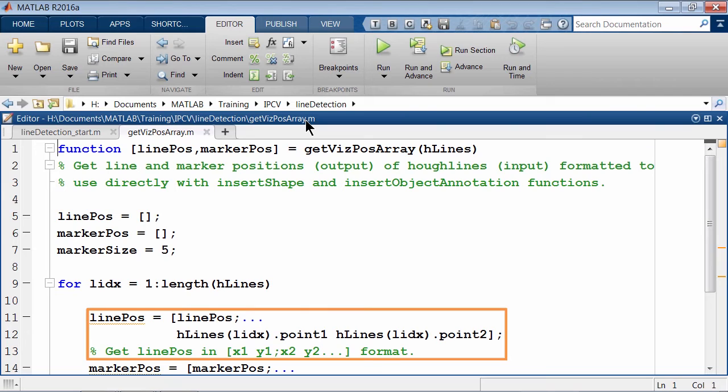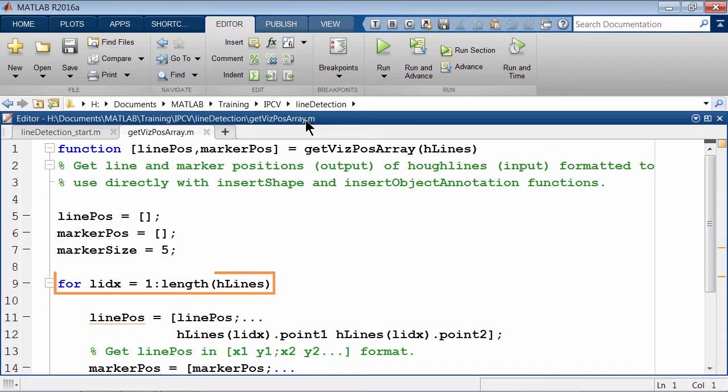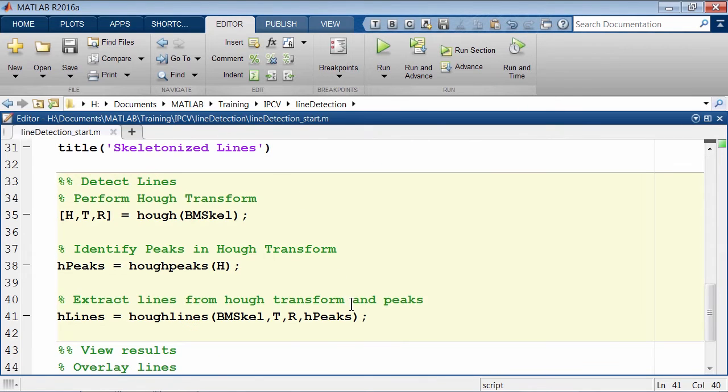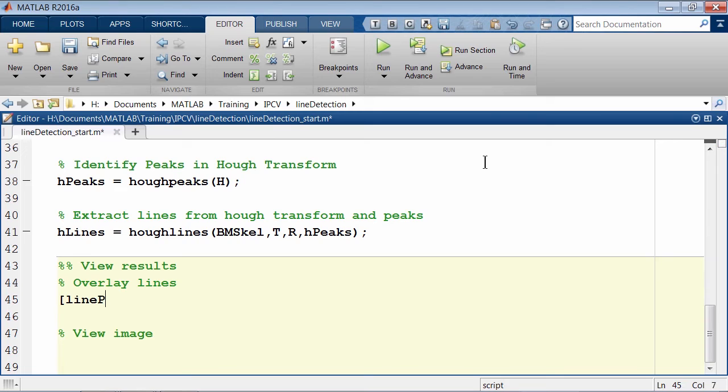Let's go back to the command line and open up the utility function getWizPosArray. This function is similar to the array construction that we did in our earlier example, except that since there might be multiple lines detected, we use a for loop. The function returns a formatted version of the line and marker positions for visualization. Let's go back to our script. So let's call the getWizPosArray function to get the line and marker positions.